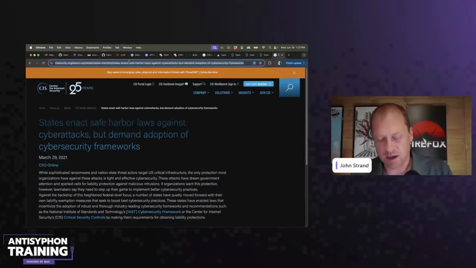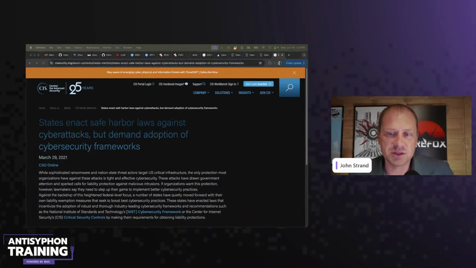then if something does happen, if you get compromised, I'm going to throw this up in the Discord for you all, then you can't be held liable for it. But this gets into the idea of what is considered due diligence levels of security.